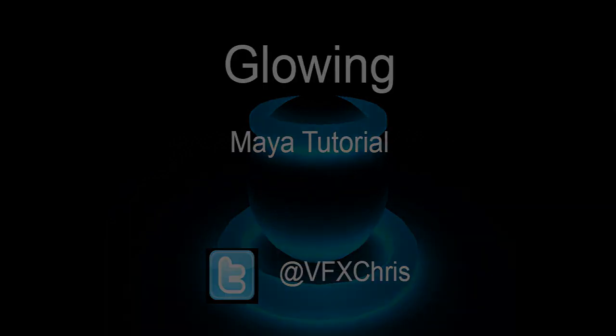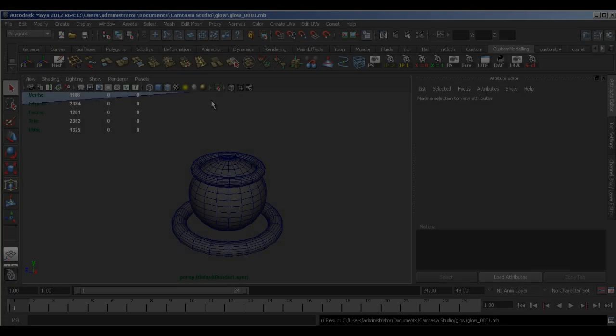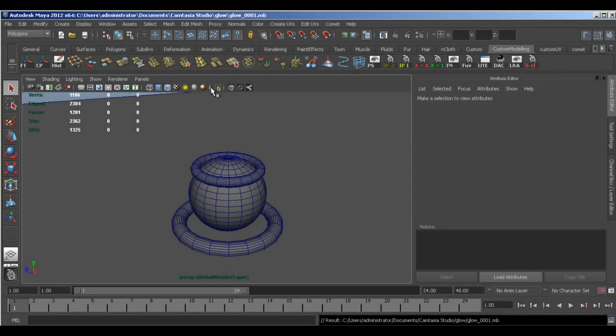I've got a new tutorial here on how to create a glowing effect in Maya using Mental Ray, and I'm going to show you how to create this image that I've currently got up on screen for you here. So without further ado, let's get started. There's a few things that you're going to need to do in this.